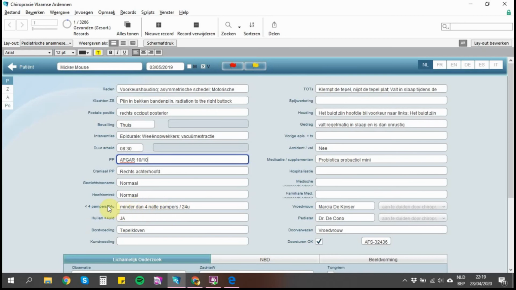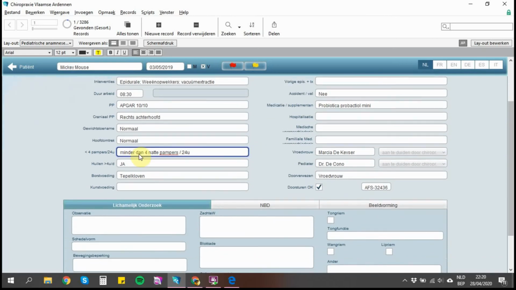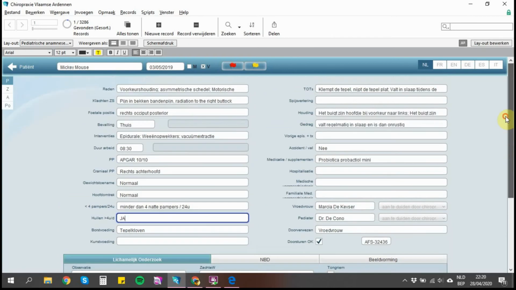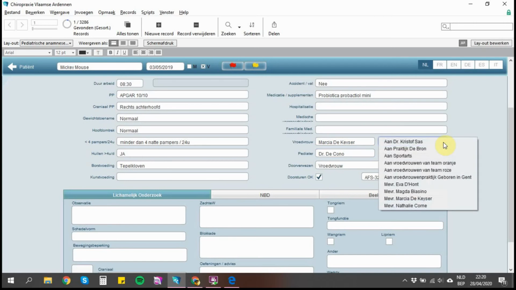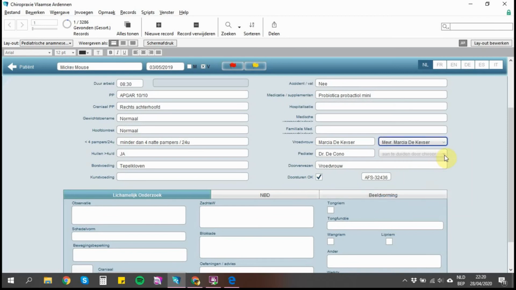and if the patient doesn't click more than 4 wet nappies, then it doesn't appear. Yeah? So here we have vroedvrouw, so the midwife and the pediatrician can receive a report. So we can here select to send this to this midwife, and for example we can select the pediatrician.